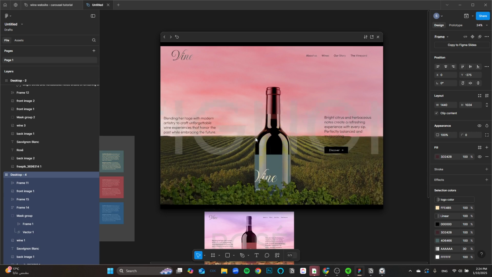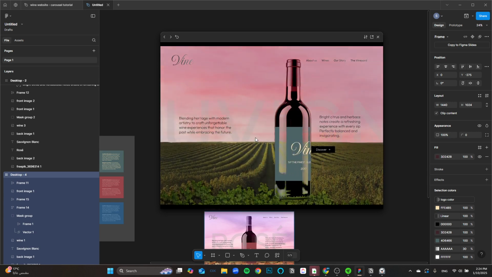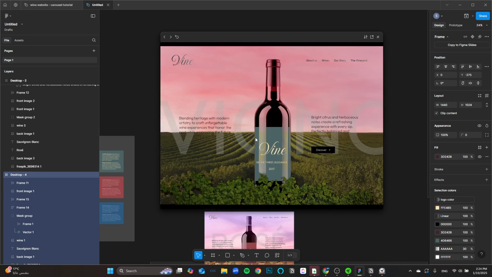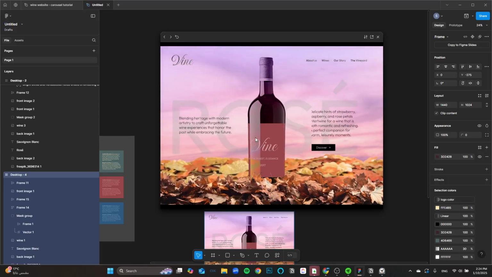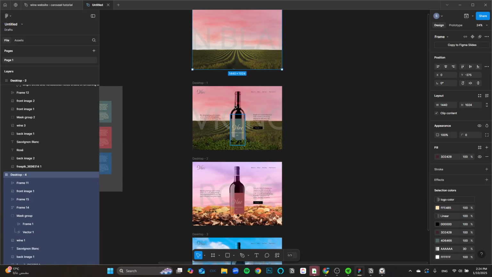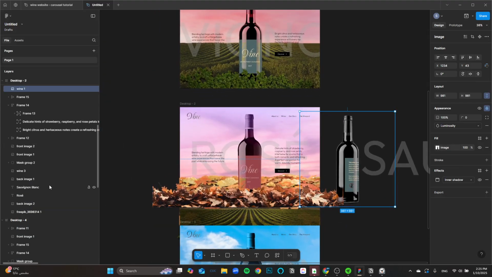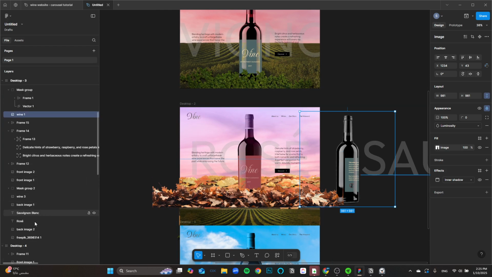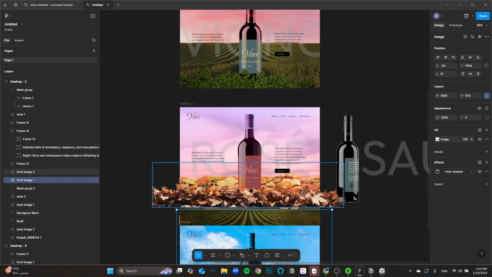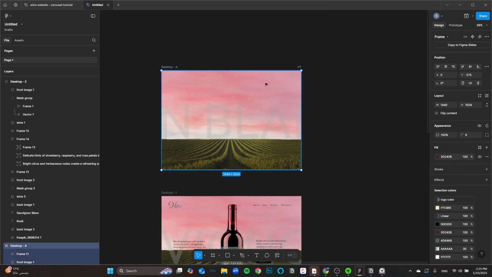So there's just one thing I feel like we want to do. I want to change the leaves position in the second section and put it in front of the first bottle. And this is our front image one. So where do we have it here? Okay, and I'm just gonna put it right there. Okay, so now let's play and see what we have.